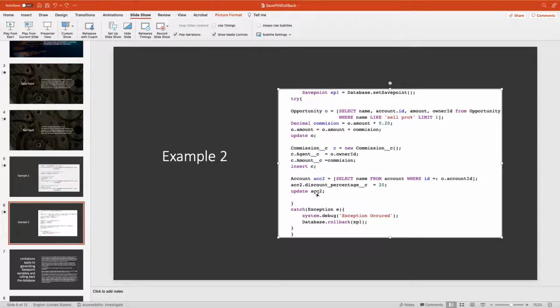But why am I setting the save point? If I set a save point here, if any of these three fails, any one fails, revert everything. I don't want any changes to the database. All the updates, this insertion will also fail if this update fails.